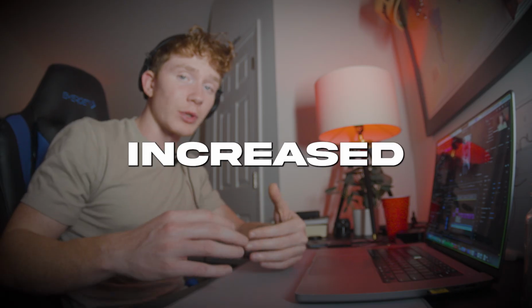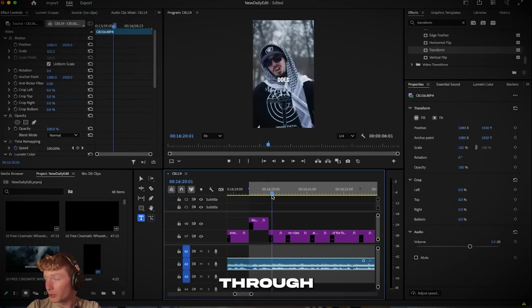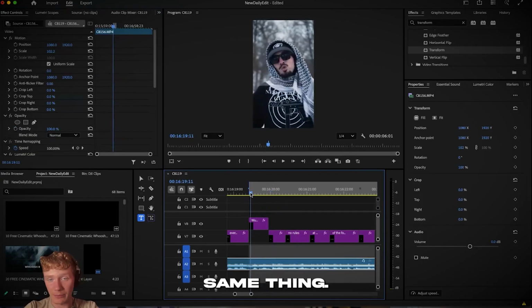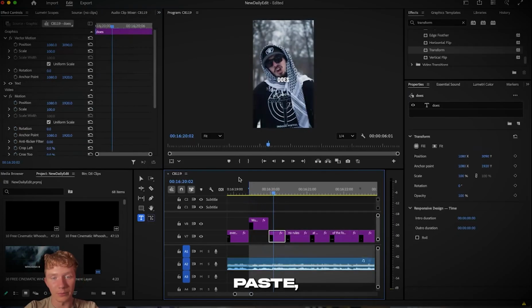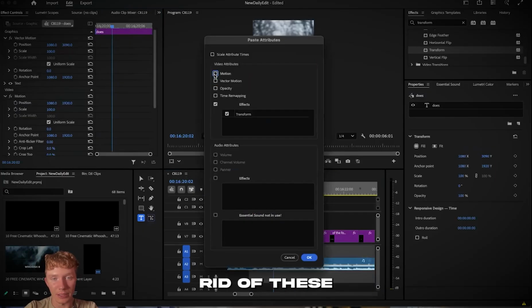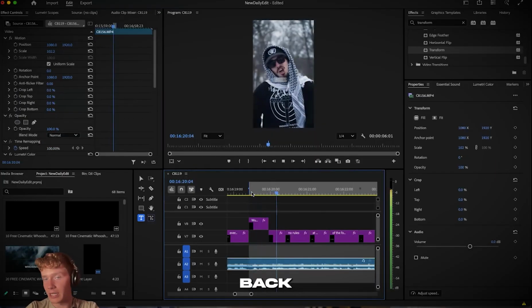So that's really, really simple, really easy right there. You already have increased your captions so much. You've already made them look so much better. You can go through for each and every caption on here and do that same thing. You can either copy and paste the one you've already done, boom, paste the transform, get rid of these because we don't need it. Boom, you have two effects back to back already.